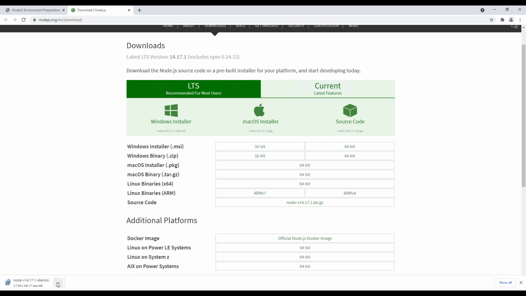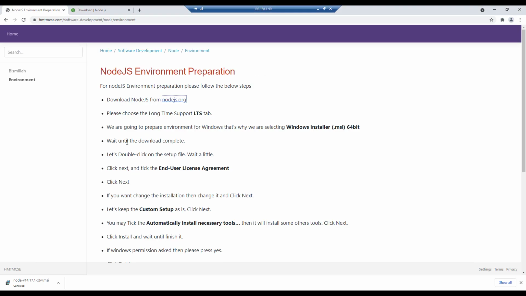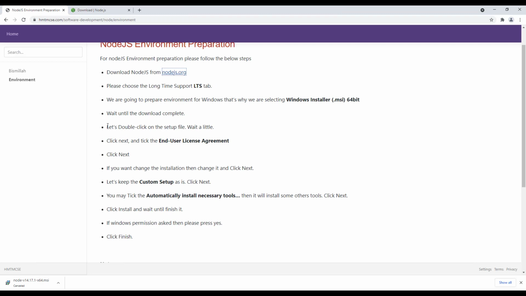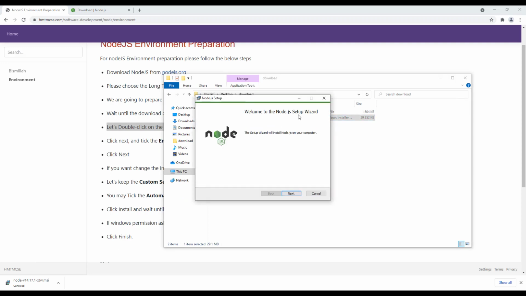I am just canceling this download because I already downloaded this Node.js binary. Here this is the Node.js binary. For that I am following this instruction step by step. Now we are going to double click on the setup file. Let me double click on here.